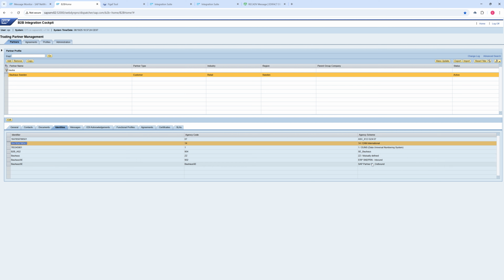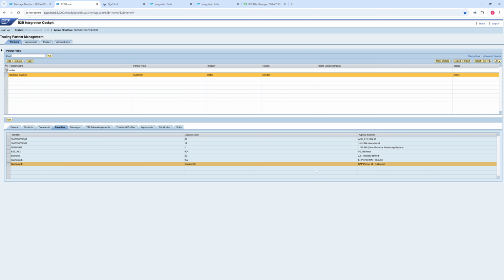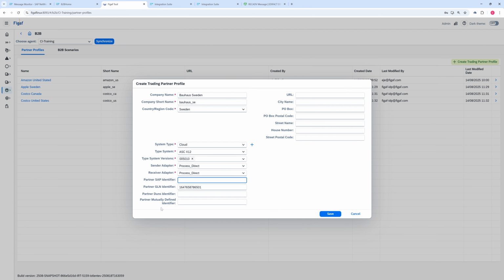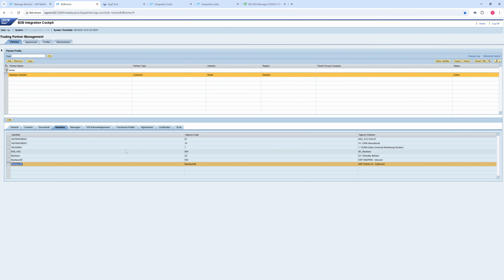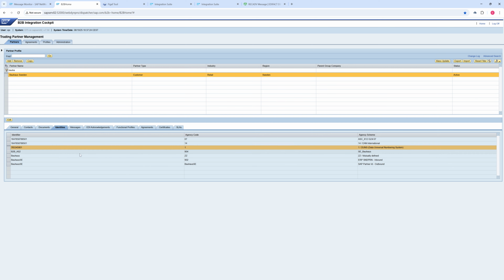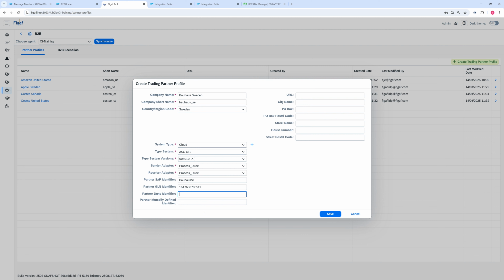For that, SAP didn't have in the TPM at least a standard agency qualifier. But we can see here there's been one created, for example, SAP Partner ID. And there we can say, okay, here we have an identifier. Then we can ask, is there a DUNS? We could go look again. And again, there's a DUNS here. Yes, we will then select the DUNS and put that in as well.